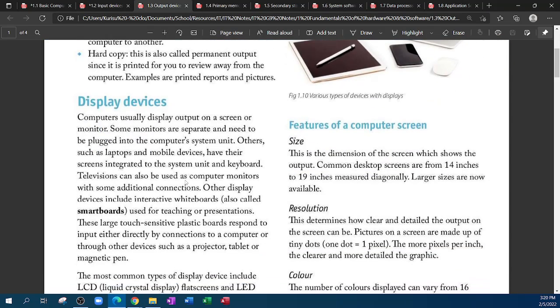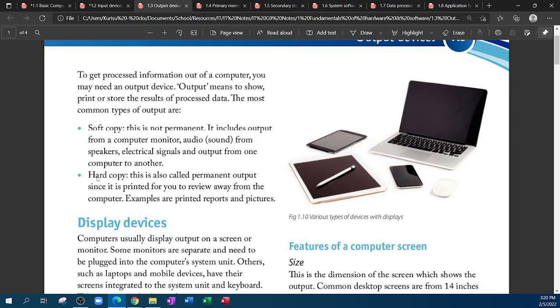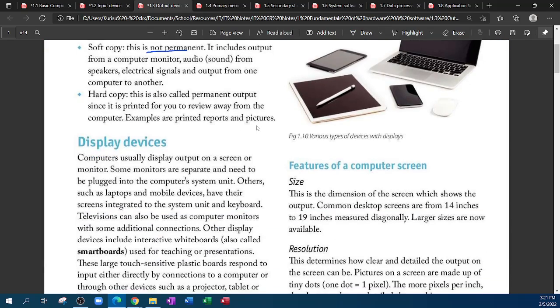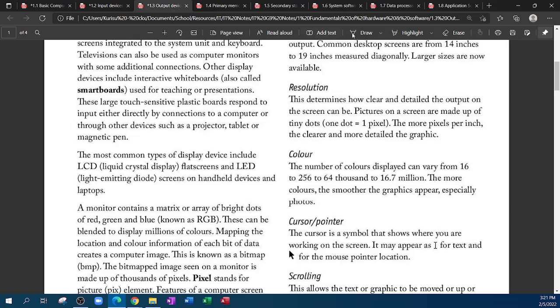So soft copy refers to, remember we looked at those terms: hard, anything that deals with the word hard, hardware, hard copy, it's referring to something physical. And soft, software, soft output, soft copy, it refers to something that is digital, something that is not permanent. So in this chapter we looked at different types of displays, like what is LCD, what is LED.